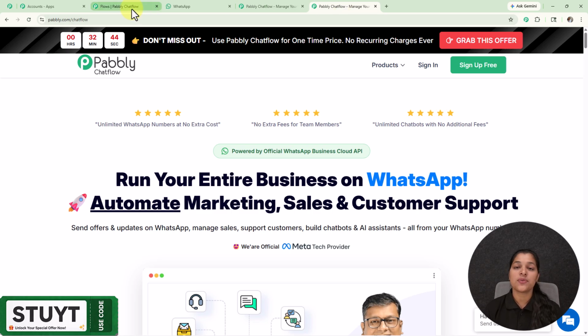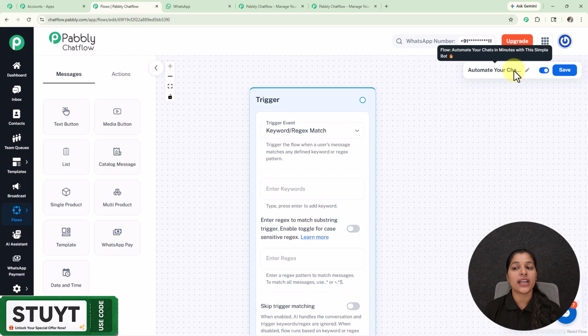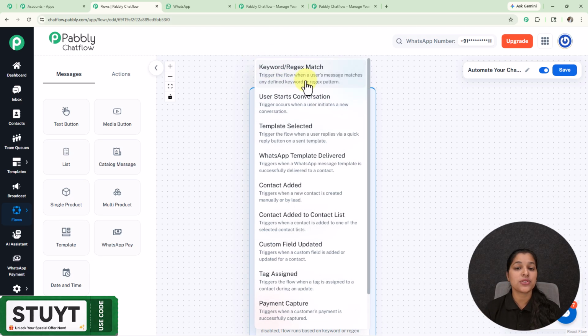Now let's move on towards the flow page, where I have given it the name "automate your chats in minutes with the simple bot", and here we are getting this option for trigger. And now you might be wondering, what is this trigger? So trigger is the event which is going to initiate our WhatsApp chatbot, and this trigger event can be a keyword or the regex entered by your users, or if your user starts the conversation, or many more. But here I'm going to keep it as keyword regex match.